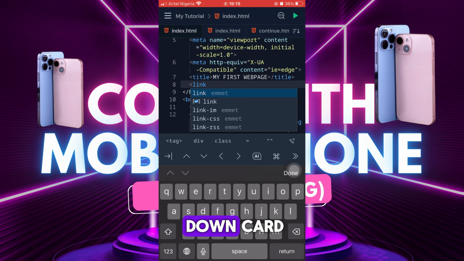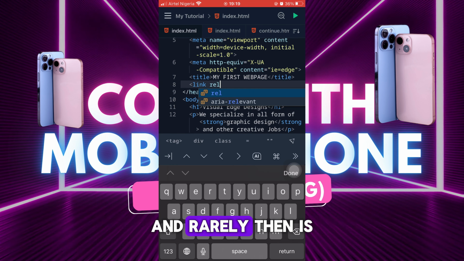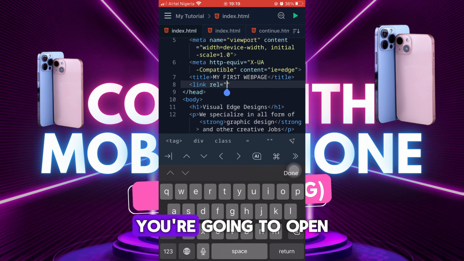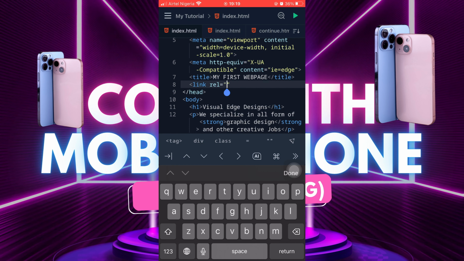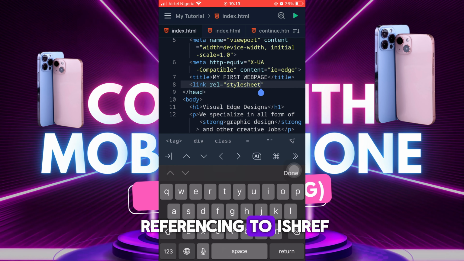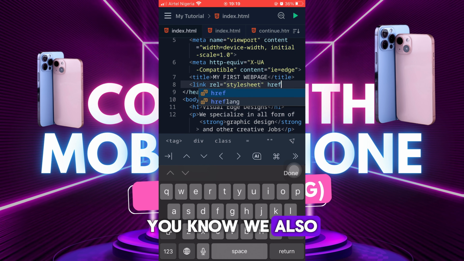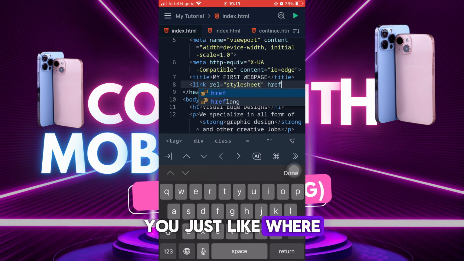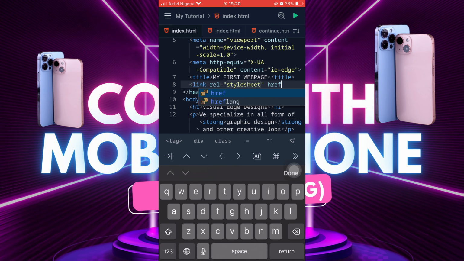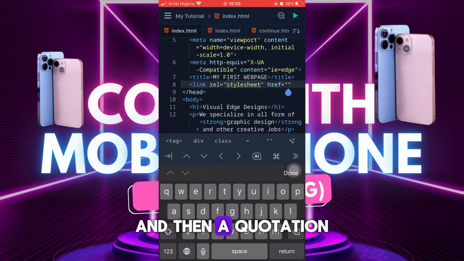After opening your less than tag, you're going to write link, and rel is equal to, then open a quotation mark and write stylesheet. Then, where you are referencing, href. I've told you during the anchor tag, we also have href for anchor. So that href is just like where you want your tag to link to. So the reference. Inside the href, you're also going to put is equals to, and then a quotation mark.